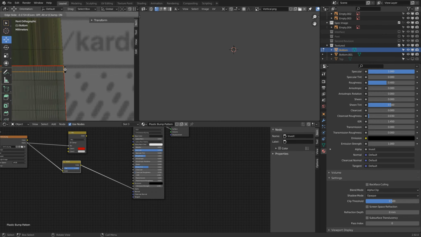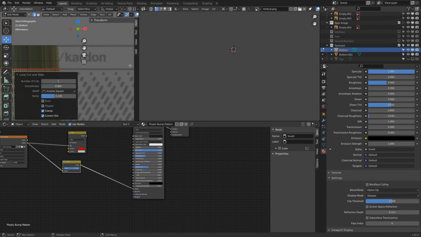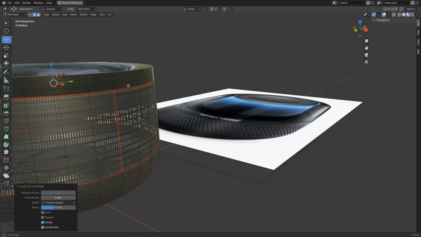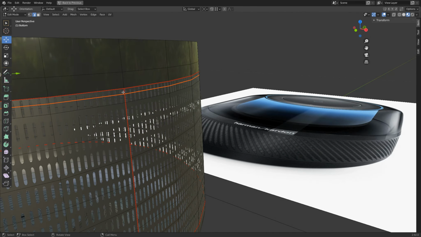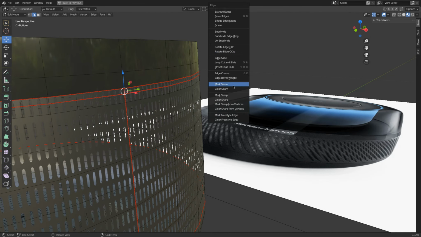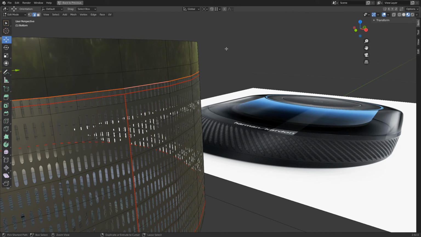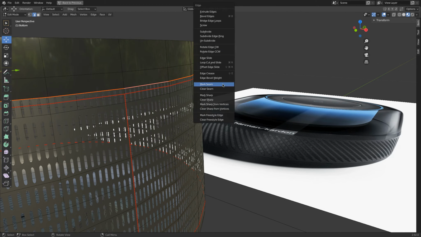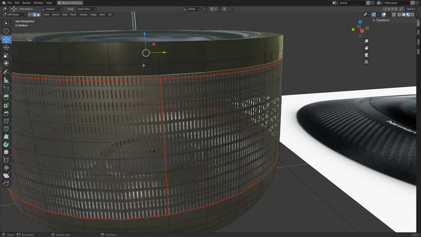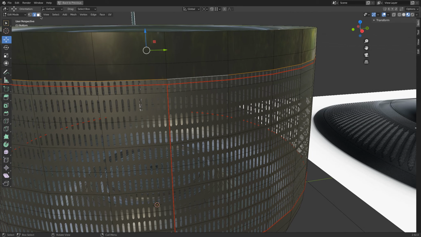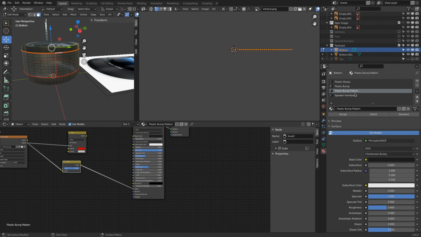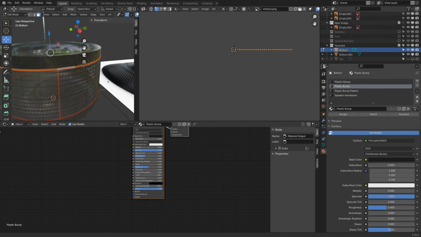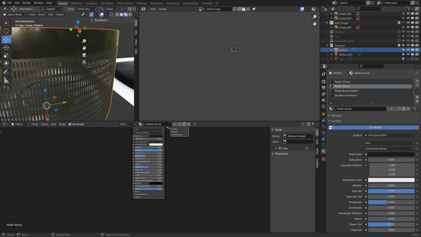Control R, bring this to there. So I just added another loop cut. Control E, mark seam. Click this one. Control E, clear seam. Alt click this. Control E, clear seam. There we are. Then I will go face select. Alt click this edge. Control spacebar, go to materials. So this is just bump and a sign. So we put this one in there, very nice.